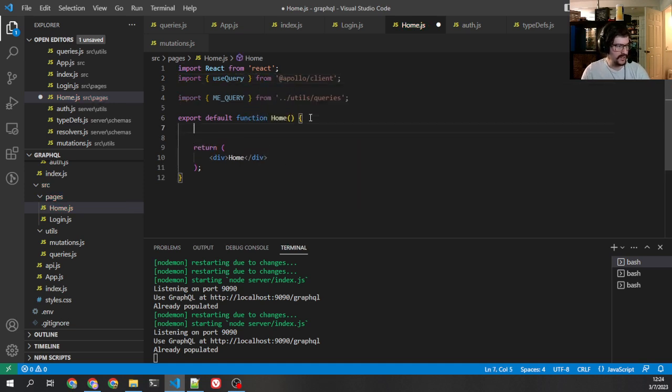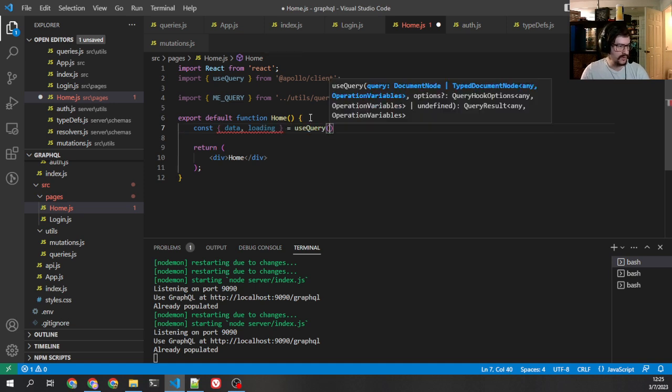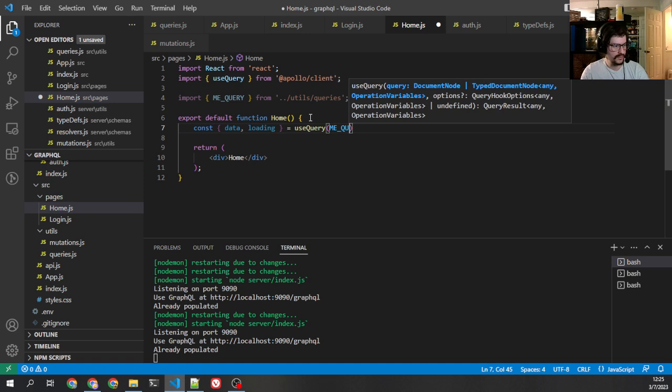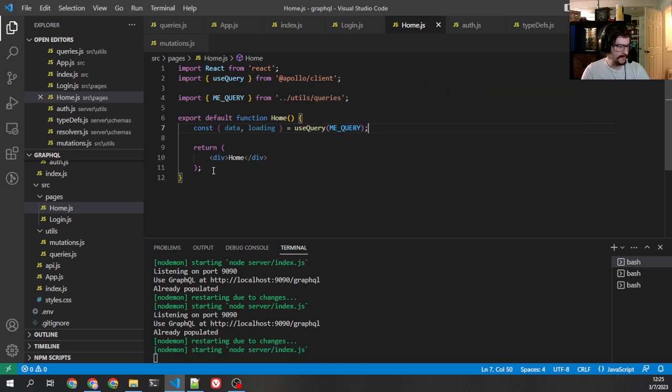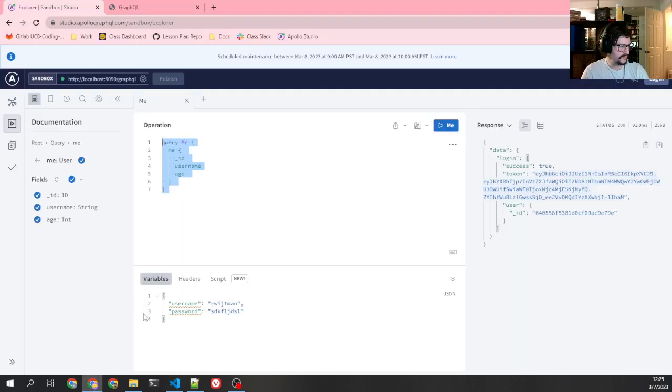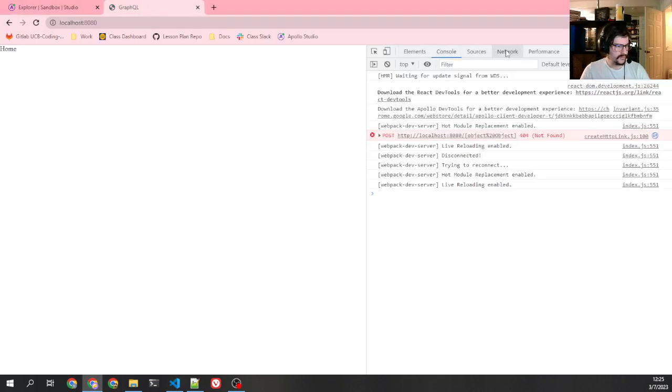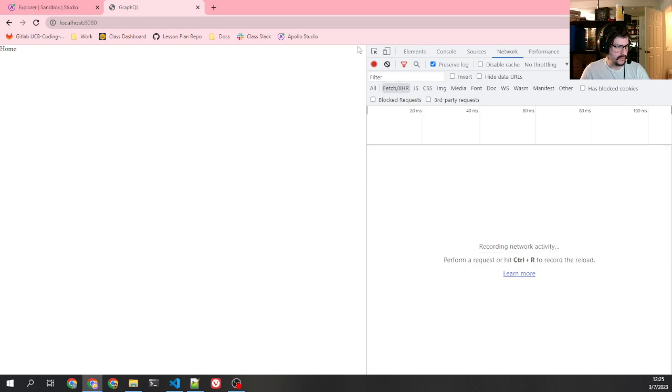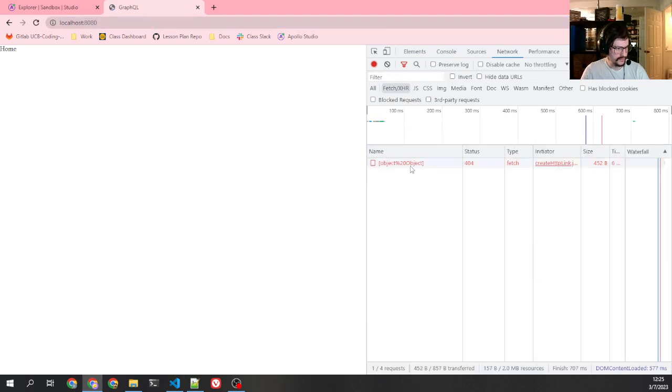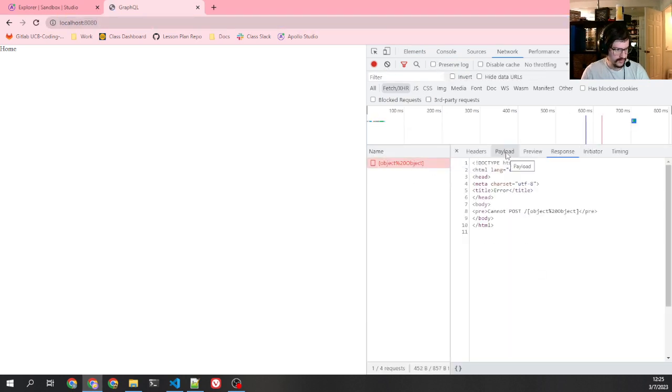And then just at the top here, we're going to add our data and loading equals useQuery(meQuery). All right. So this will probably fail because we haven't set any of it up appropriately. But now if I go here and I look at my network tab, let's reload this. Oh, that's not right.